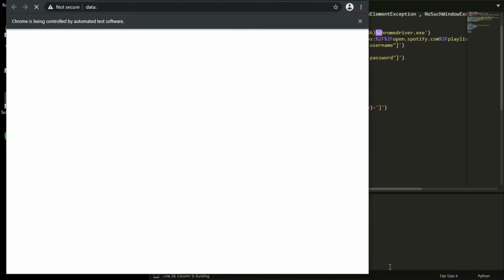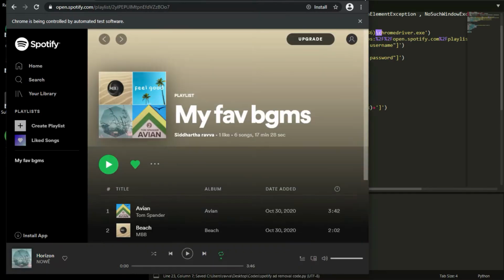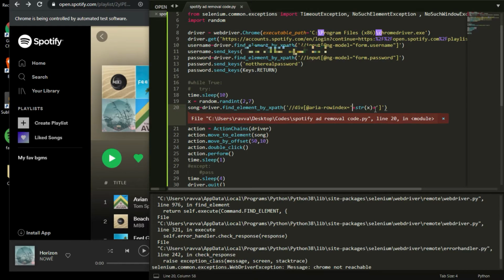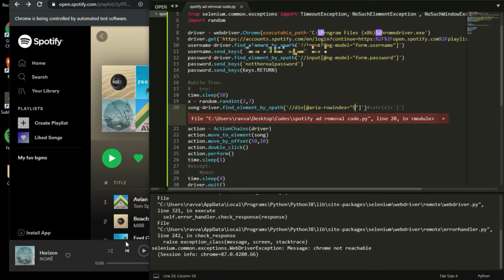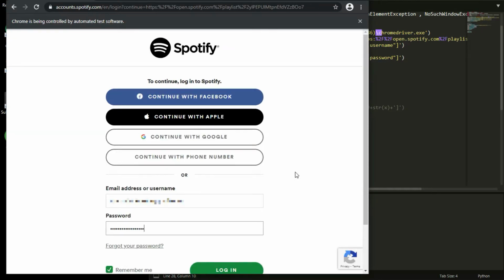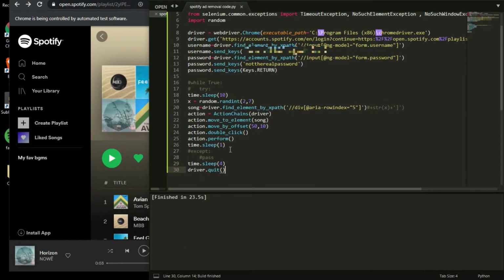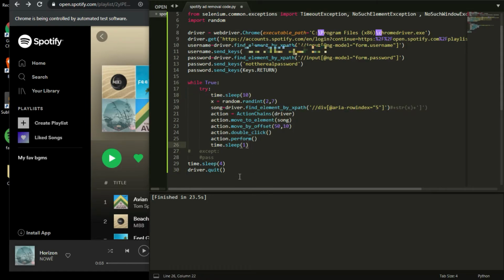Let's run the code to test if it works. Instead of the random number, I kept a fixed value 5. Now let's run the code to test if it works. As you can see, it resumed the song. Now let's uncomment the while loop and put break after time.sleep.